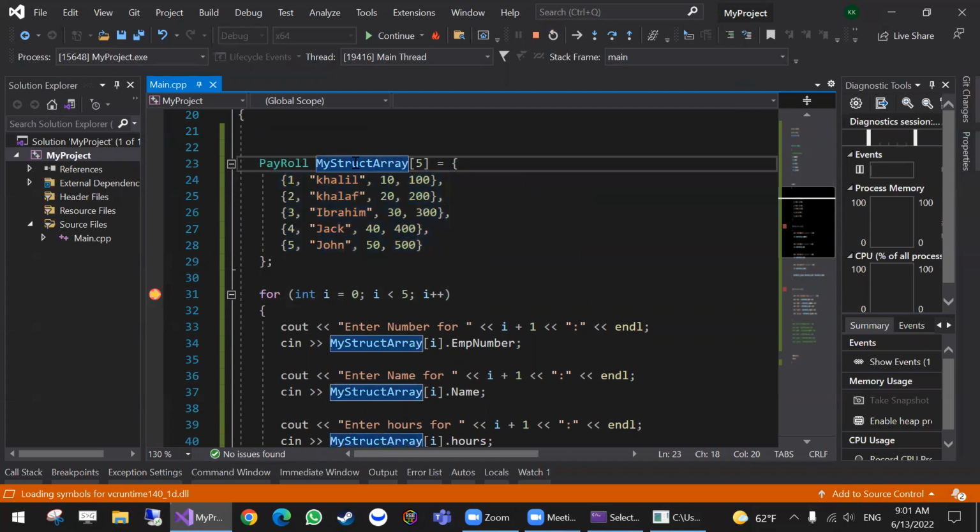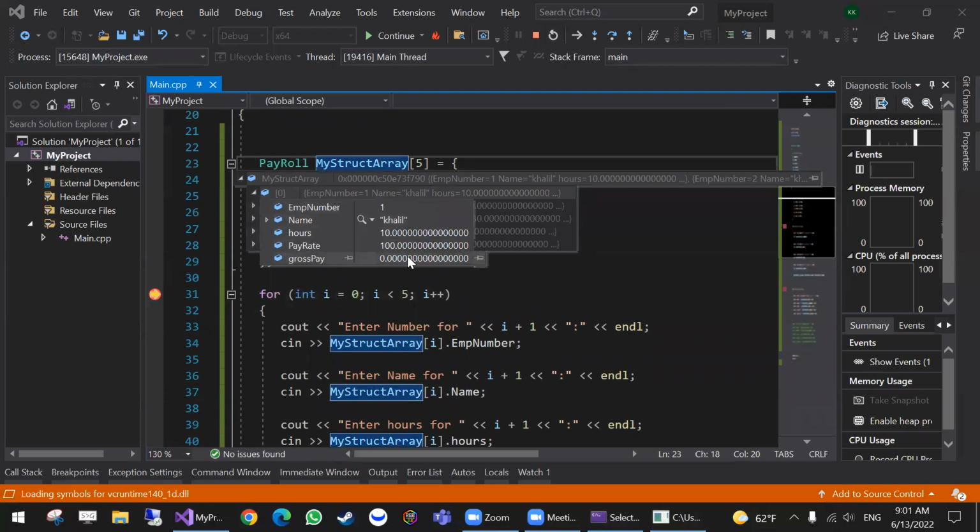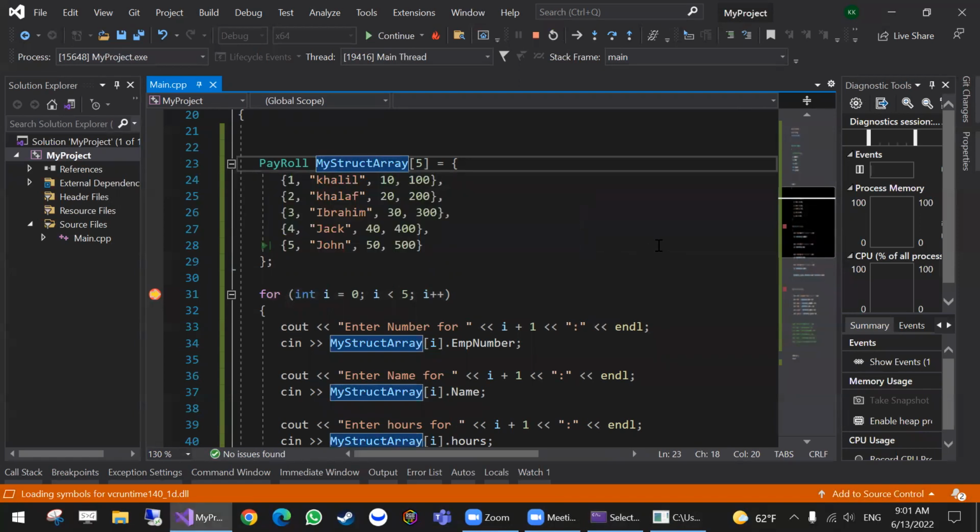So if I hover my mouse now, expand, I'm gonna see the values. However, gross pay is still not initialized because I didn't give it any value. So this is how you initialize arrays of struct.